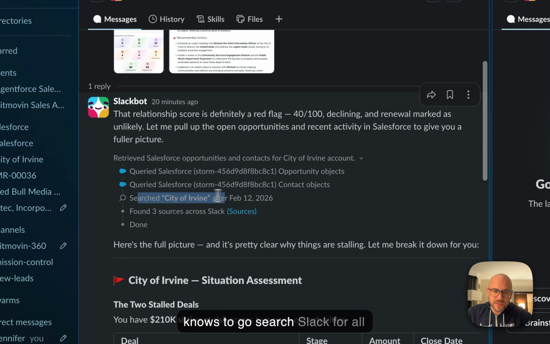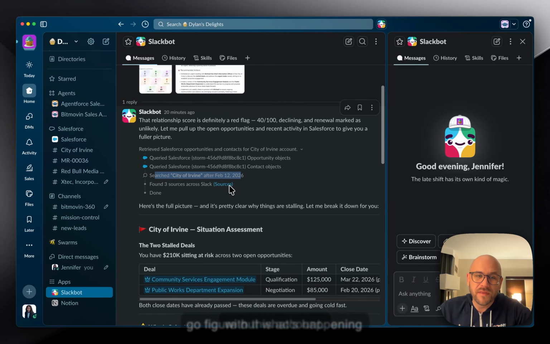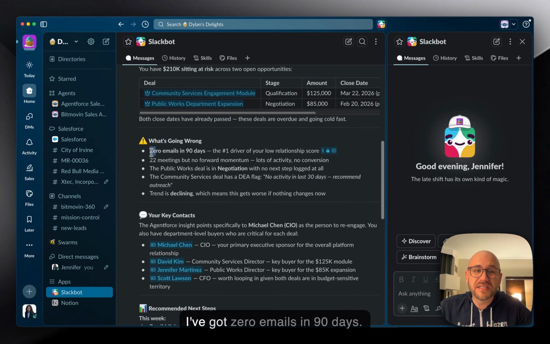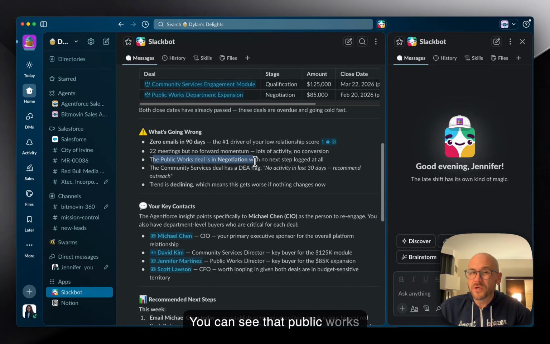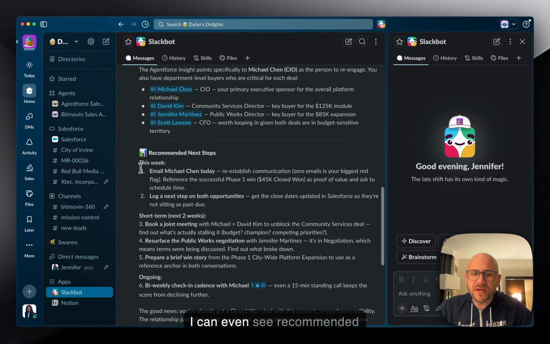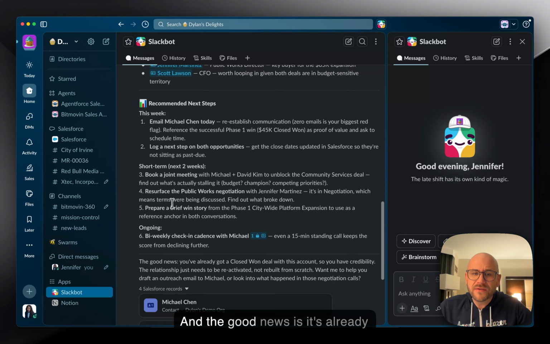It knows to go query Salesforce. It knows to go search Slack for all the information, and it knows to go figure out what's happening with this account. And so you can see here, it's telling me I've got these two big stalled deals, which were contributing to that really low relationship score. I've got 0 emails in 90 days. That's not good. You can see that Public Works deal is still in negotiation. I can see the key contacts. I can even see recommended next steps. And the good news is it's already telling me I've got to close one deal.